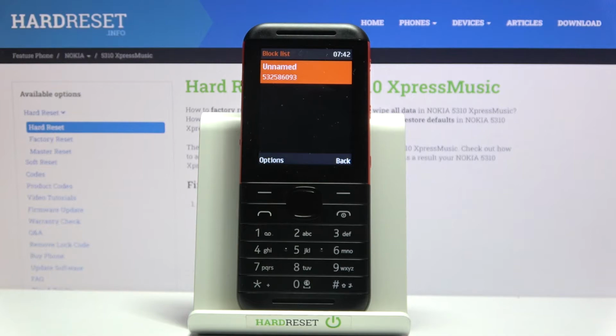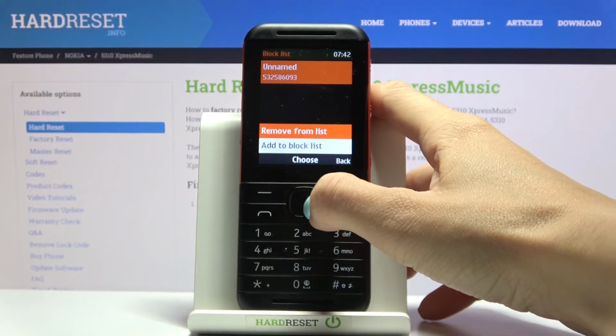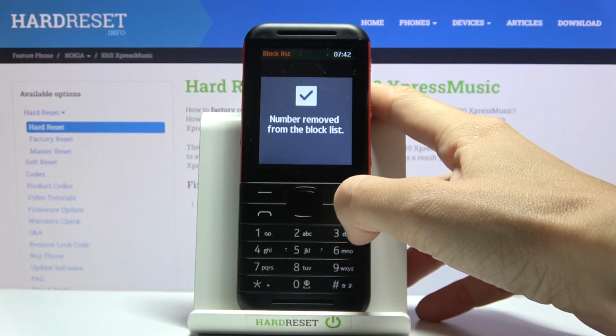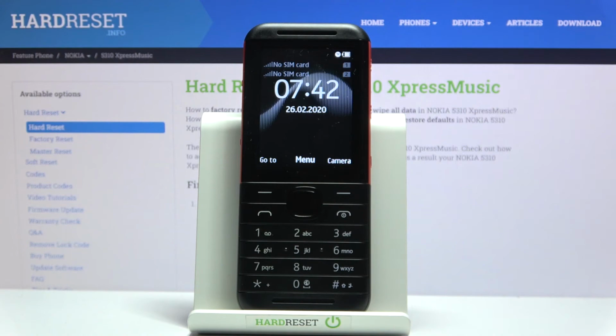And then if you'd like to unblock this number, just tap on options again and choose remove from blacklist. And as you can see, it's no longer here, and your friend will be able to reach you. So this is it. That will be all.